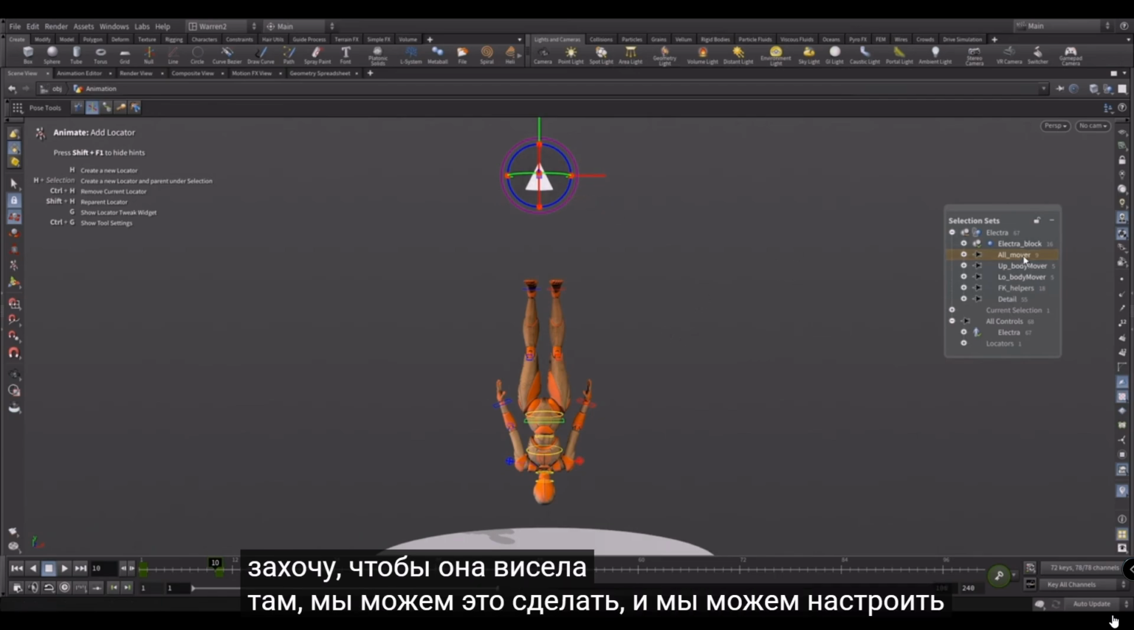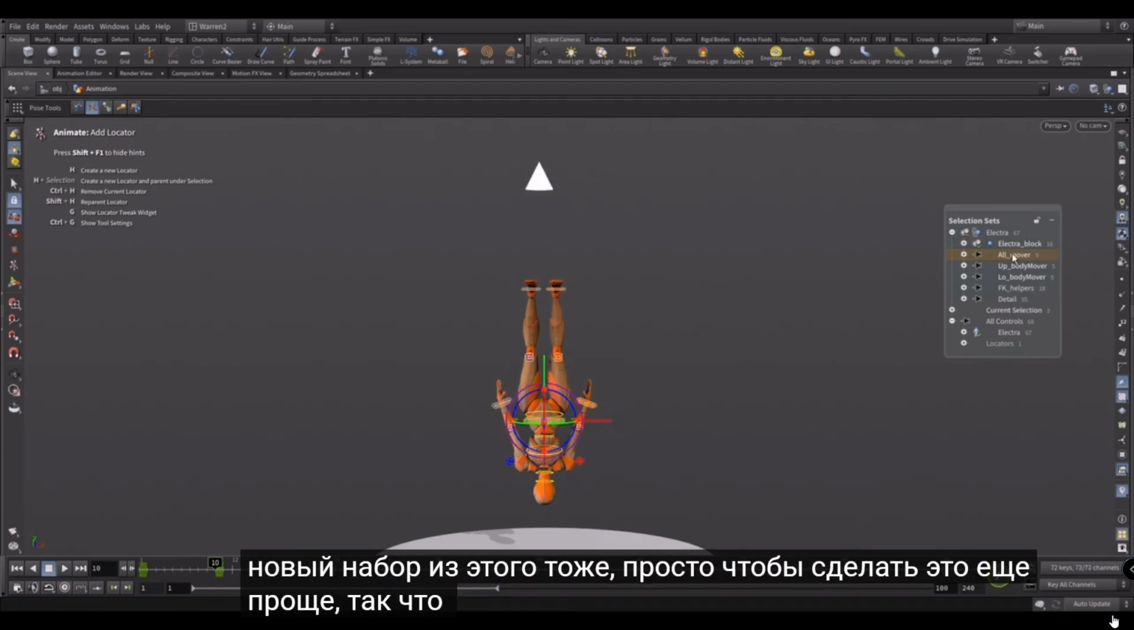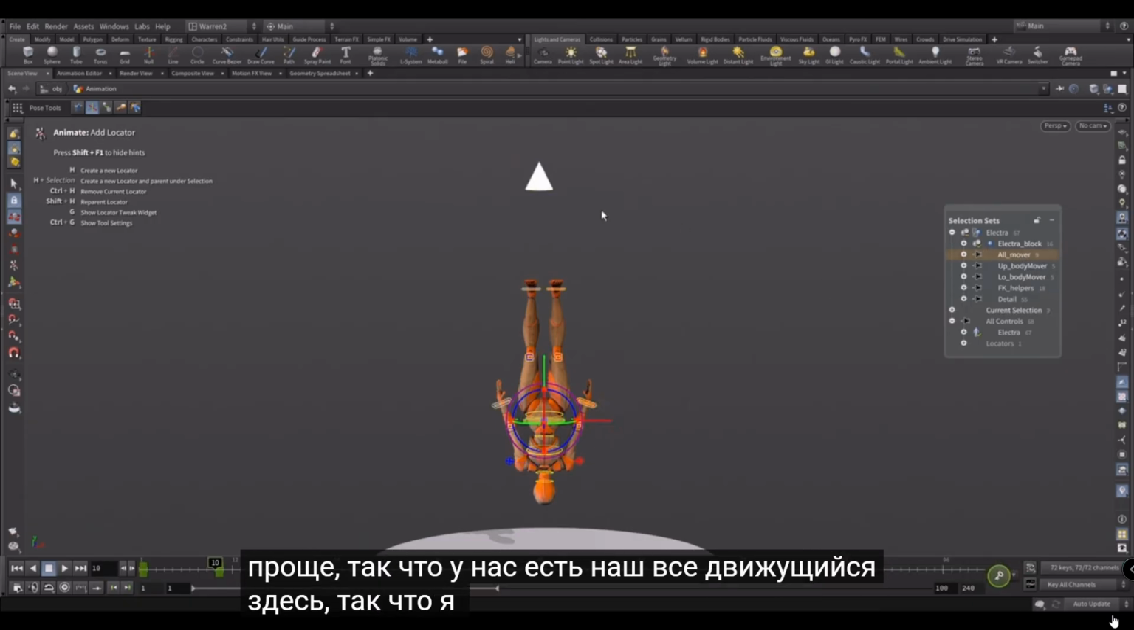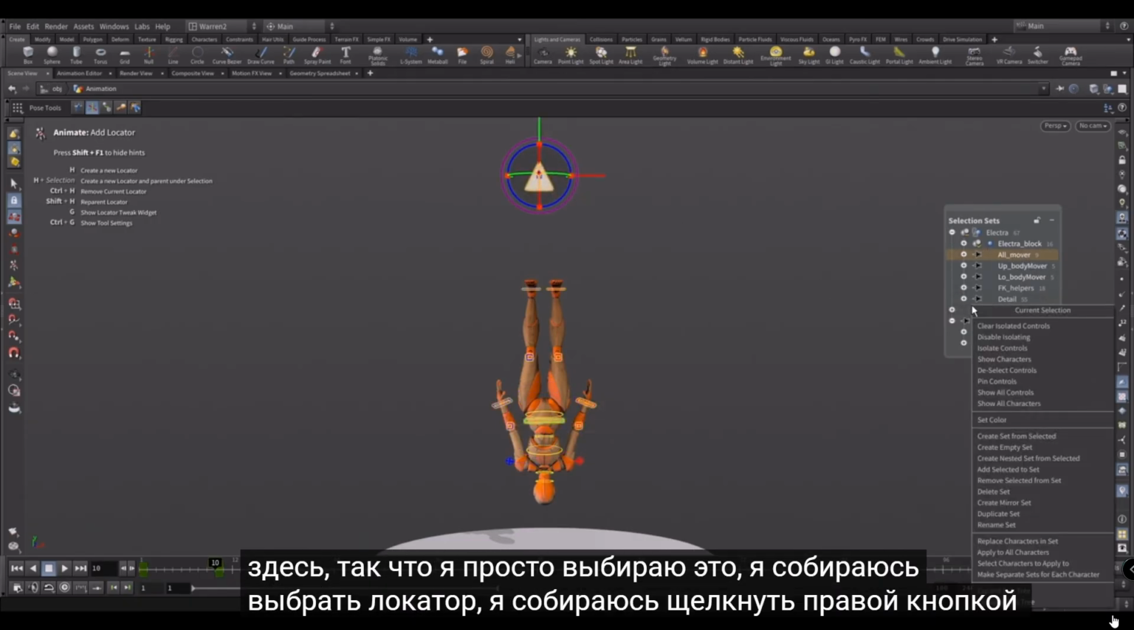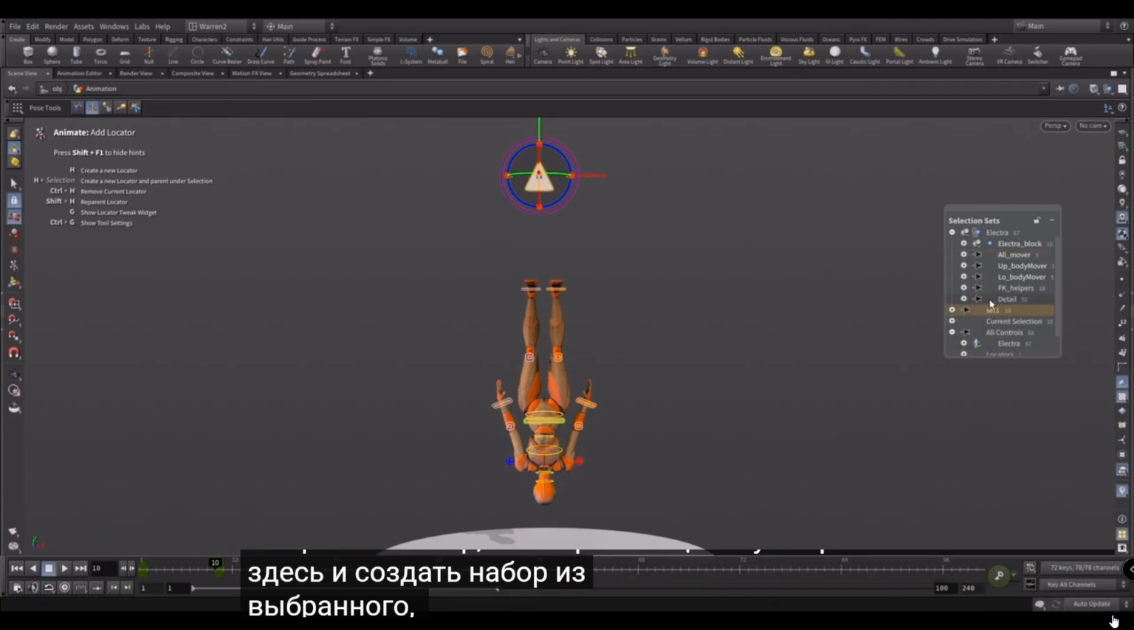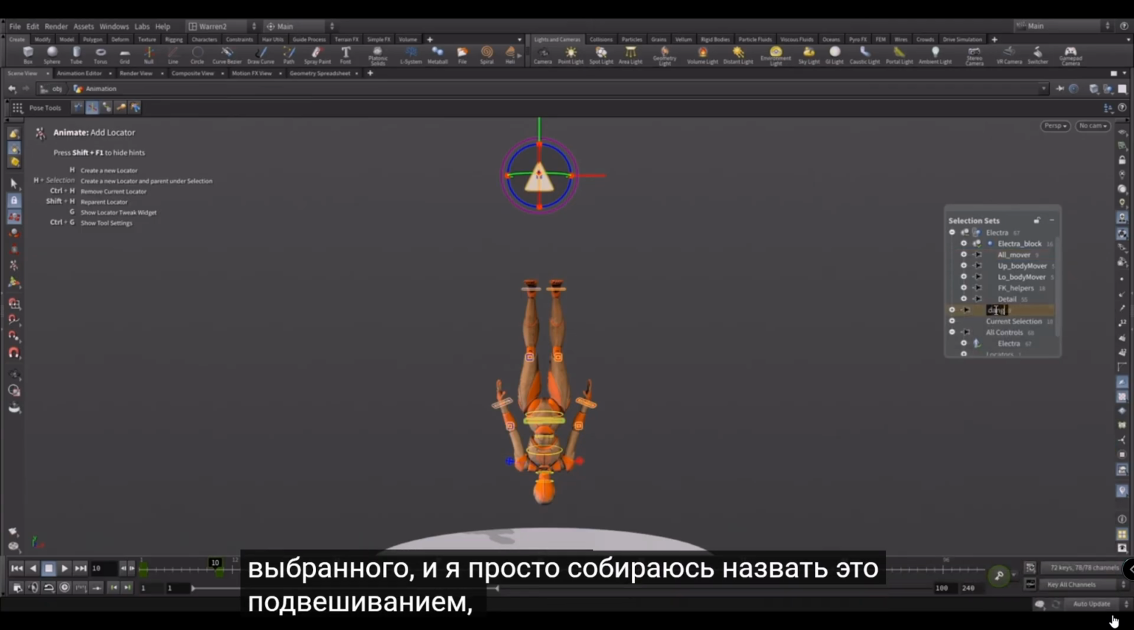And we can set up a new set from that too, just to make it even easier. So we have our all mover here. So I just select that. I'm going to select the locator. I'm going to right click in here and create set from selected. And I'm just going to call this dangle.